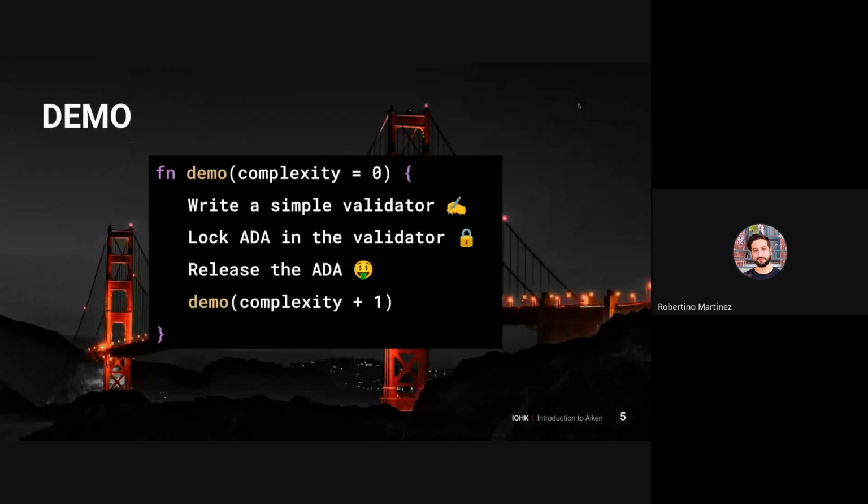So let's do the demo. From now on, it's going to be code, constant code. So make sure to stop me if you don't understand something, because I never did like a 3-hour lecture on Aiken.